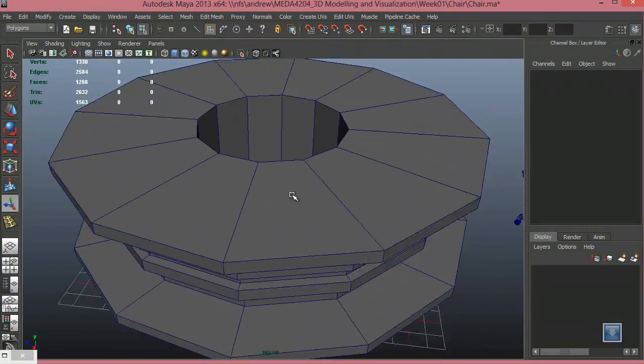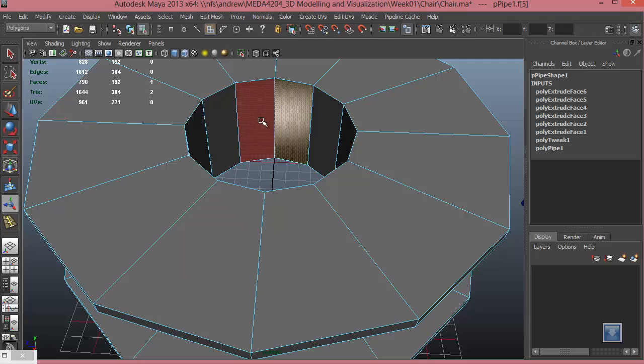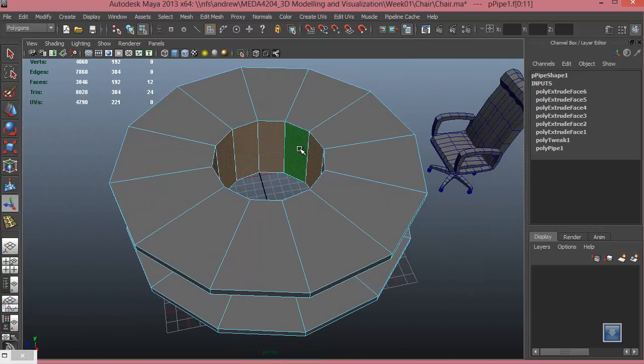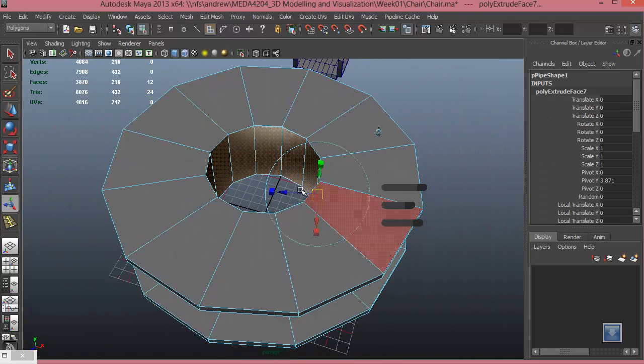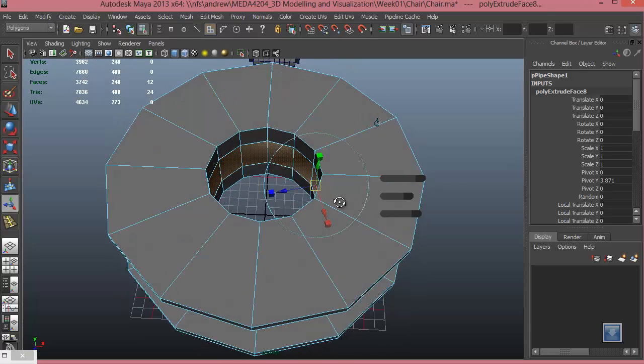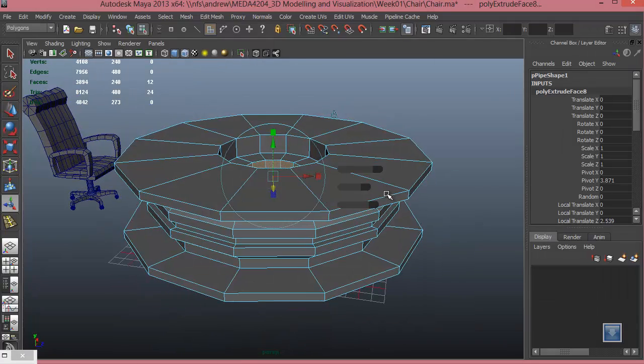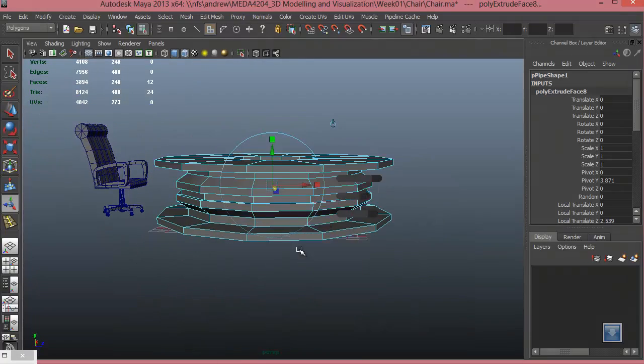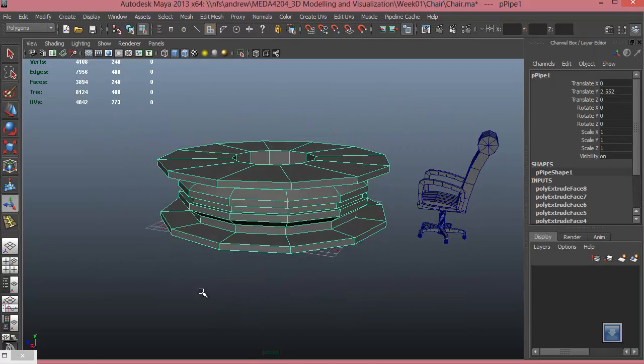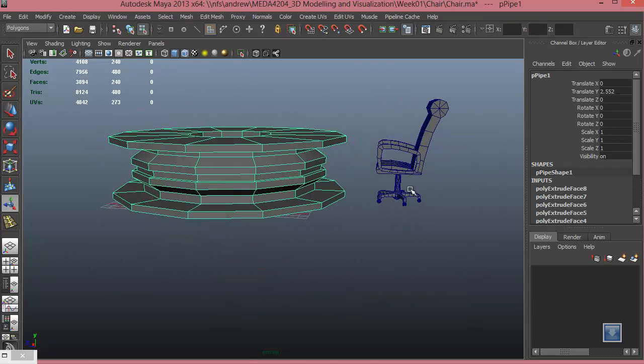Okay, I'll do a small extrude here also inside. Select all of them, right click extrude, push it in, right click extrude, shift right click extrude. Okay, that's nice. Now I'll make copies of this chair.